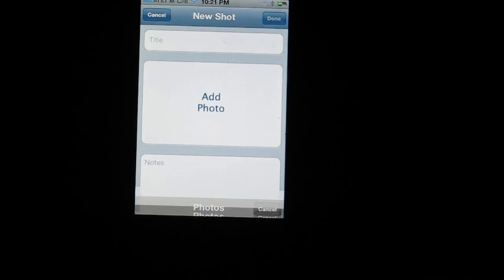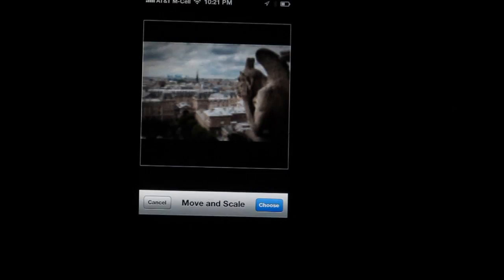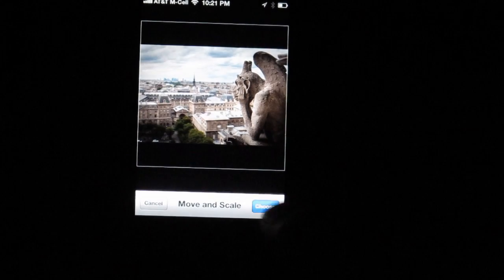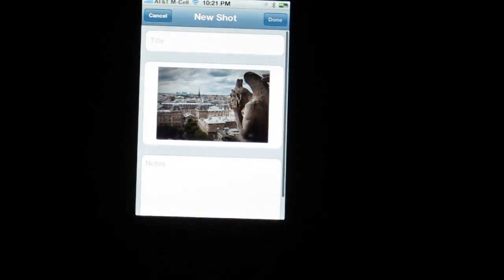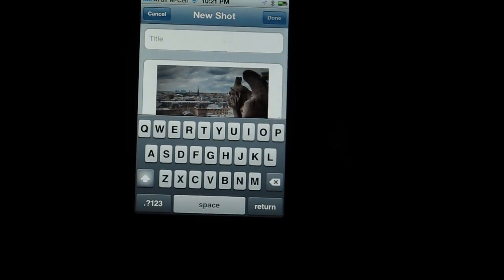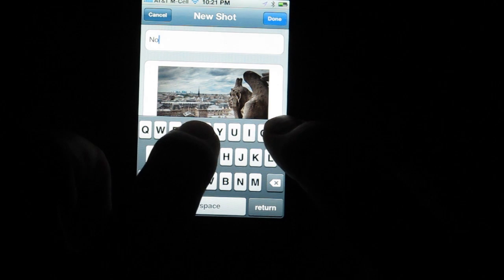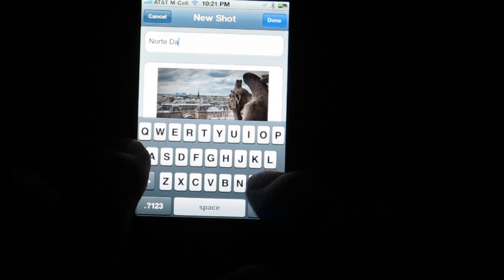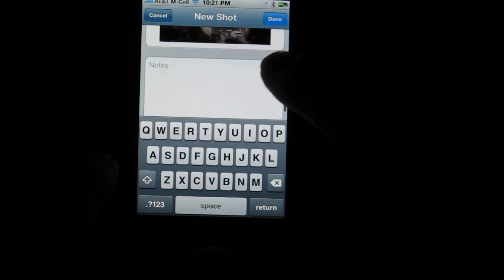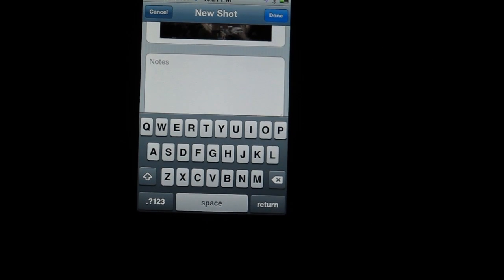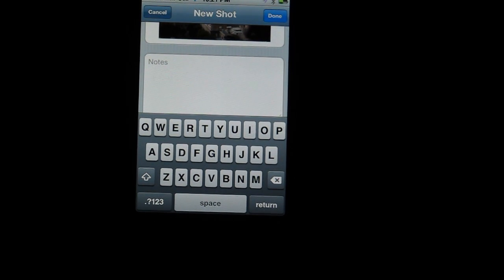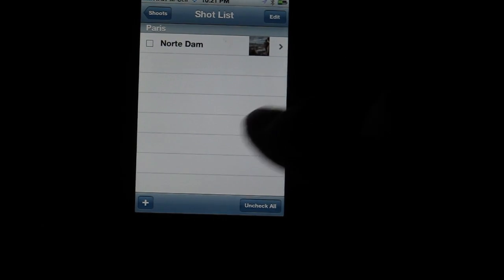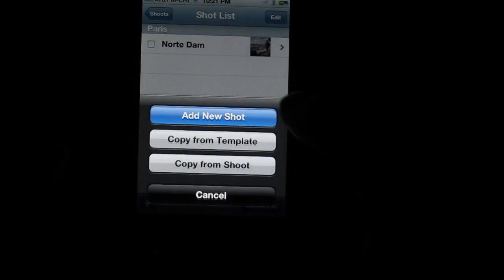So I'm going to add a photo and go to the Paris folder here. And this one here, this is a sample of a photo I saw online of Notre Dame. So I'd like to get the gargoyle up there, so I'm going to type in Notre Dame. Okay. Now there's also a place where I could add notes, such as what lens to use, time of day, any other pertinent information. I'm just going to leave that blank. I'm going to add another shot here.